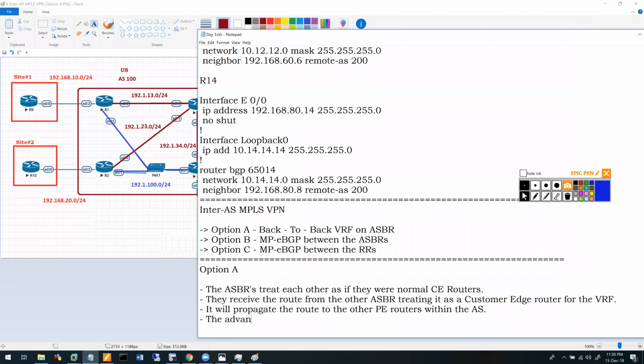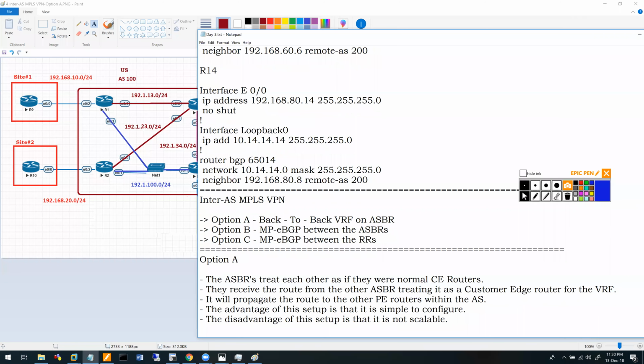The advantage of this setup is that it is simple to configure. The disadvantage is what? That it is not scalable. So if you have a lot of customers going across, for every customer, I would need to have a separate logical link between the two ASBRs. Everybody okay with this? You guys understand that?